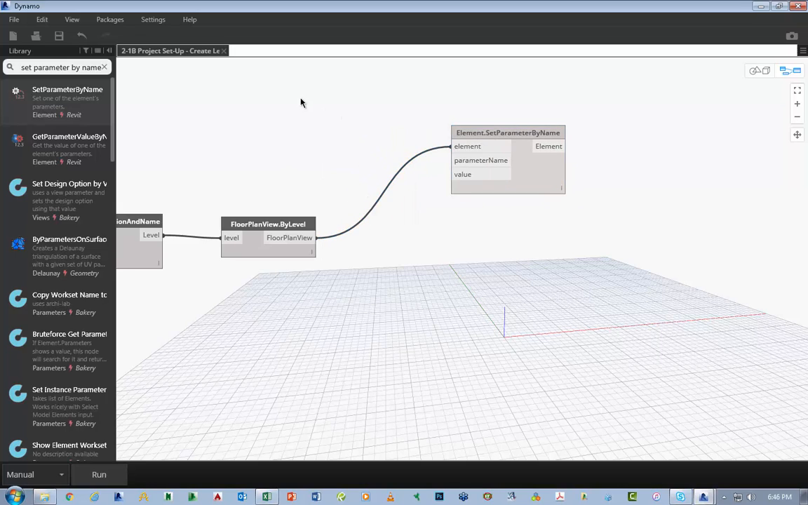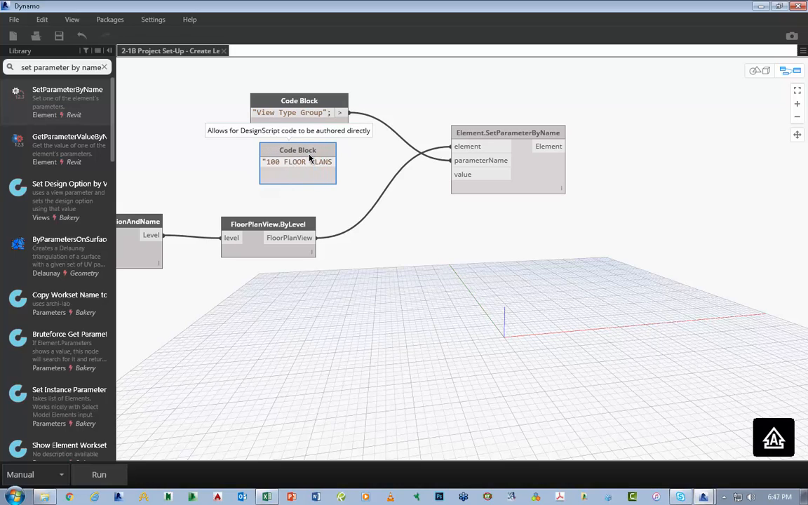and the parameter name is, this is what we use here in the office, it's view type group. That's the parameter that we use to organize our project browser. So that's the parameter name. And then the value, in this case, is 100 floor plans.